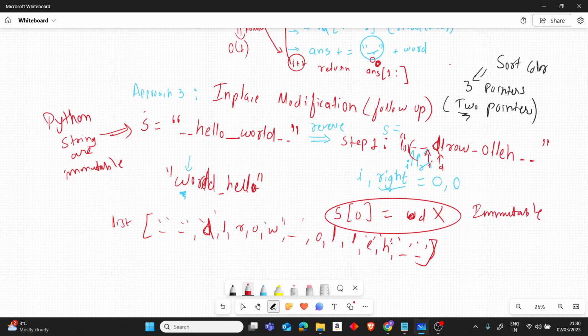Now I'll start from here. Again, I'm starting that pointer thing. My I will be here, my R will be here. Now I'm moving my I. It's a space, so we'll skip. We'll move here. My I is here. Now it's not a space. So what do we have to do? Whatever this D is, we will put it here where R is.